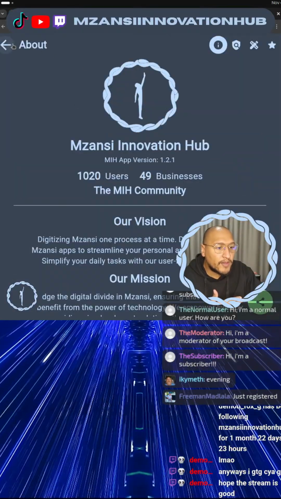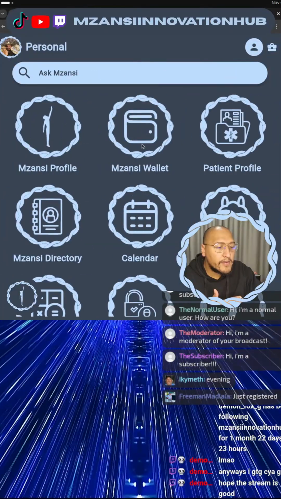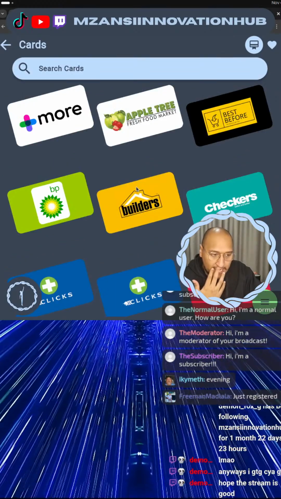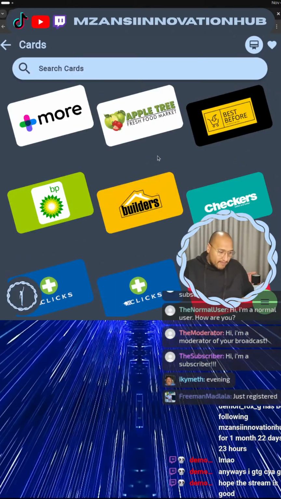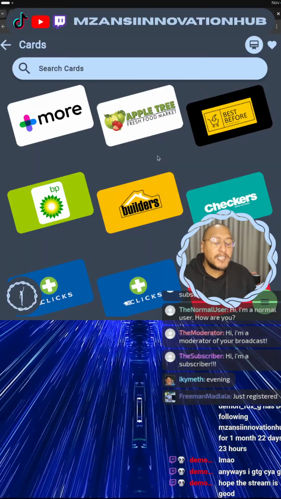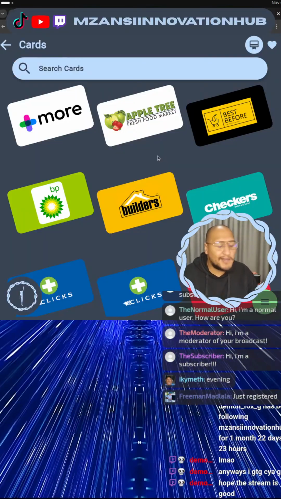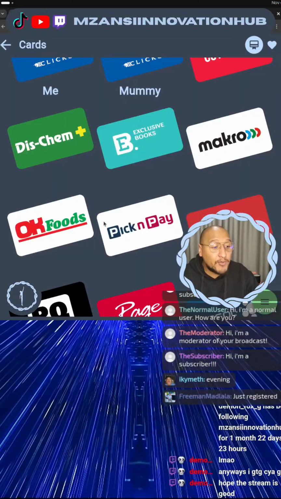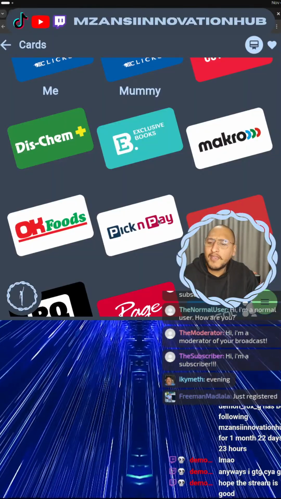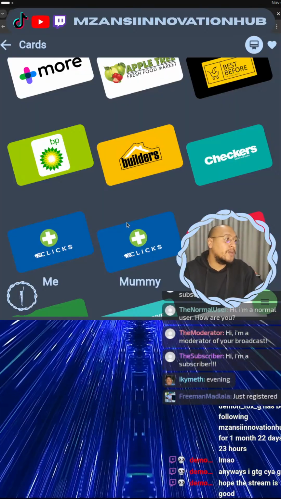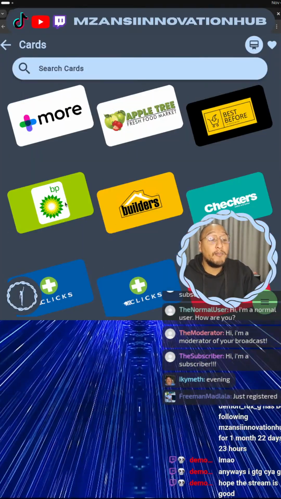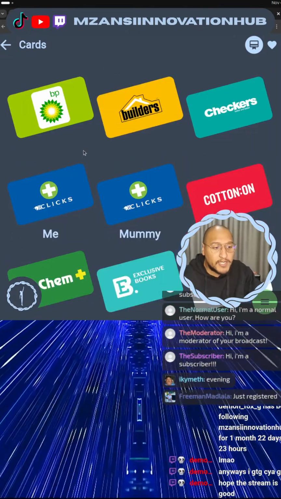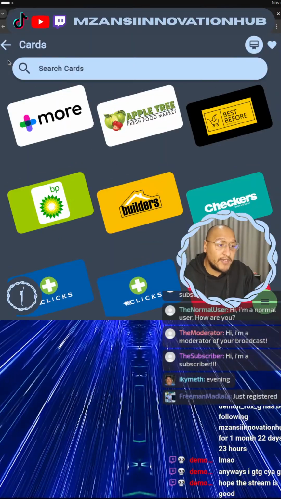Let's go to this one. There should be more on this side. Many cards over here for you. I was just using it now when I was at BP. BP is having a competition to win a Mini Cooper and some other prizes and things. But you have to swipe your BP card and you have to swipe your Pick n Pay Smart Shopper card. You have to swipe those two cards in order to get entered into the competition. Because we are using MIH and we have set up our Mzansi wallet, we were able to enter this competition. This is my favorite feature. I use it all the time.